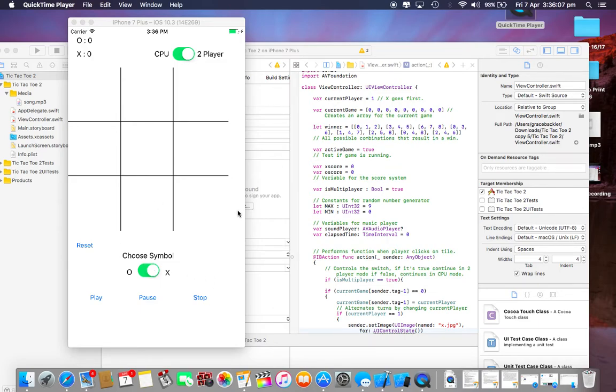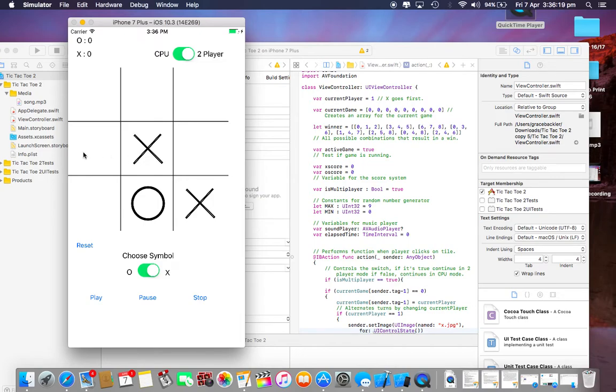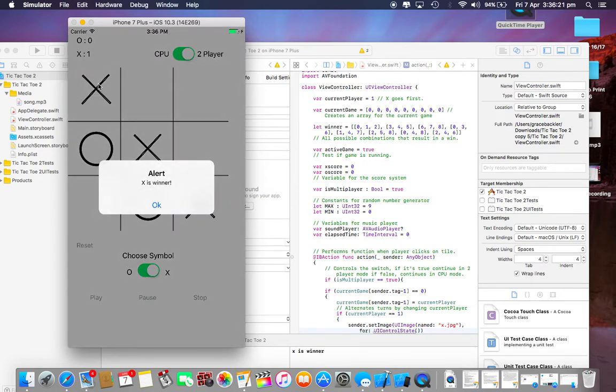So for two-player, pretty self-explanatory. Player 1 is whatever symbol you have selected. You can tap, places an X, your friend taps, you tap, your friend taps, you tap. When a winner is decided, an alert will pop up telling you who won, and the score at the top left will go up in the respective counter.